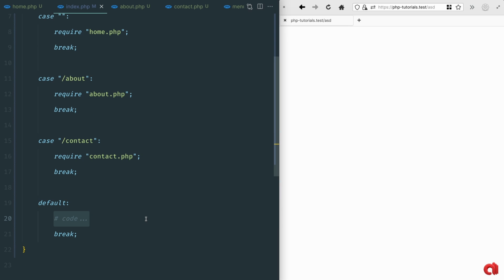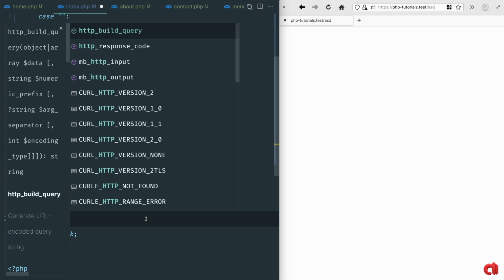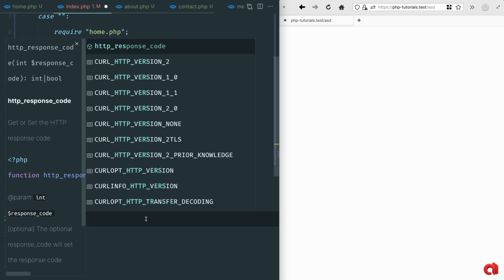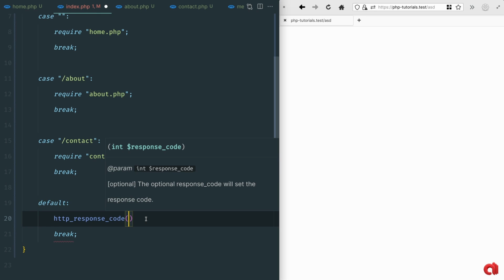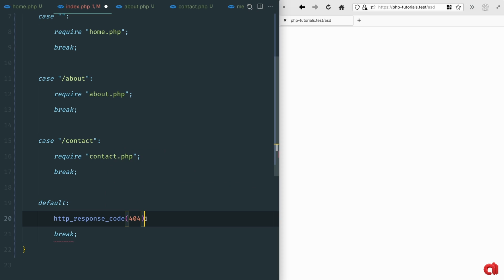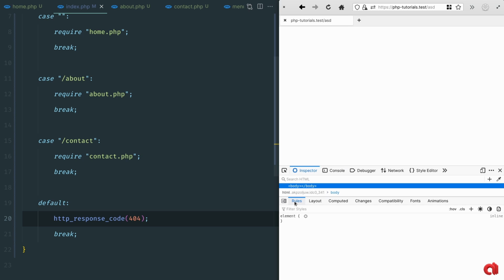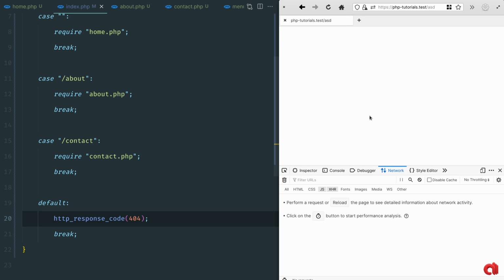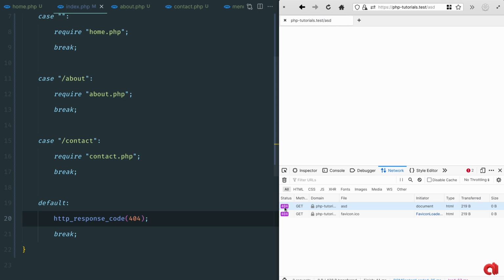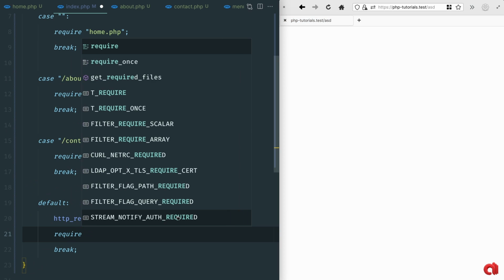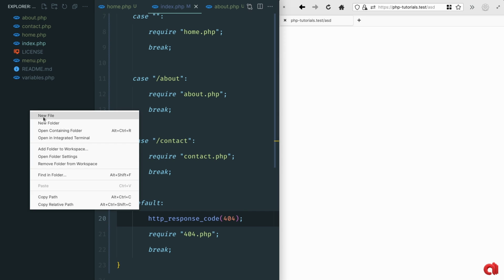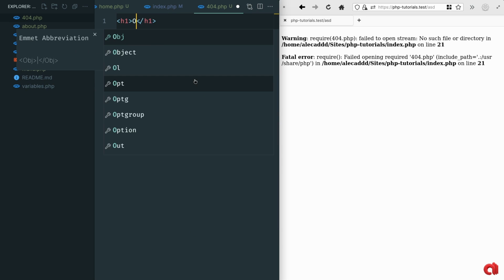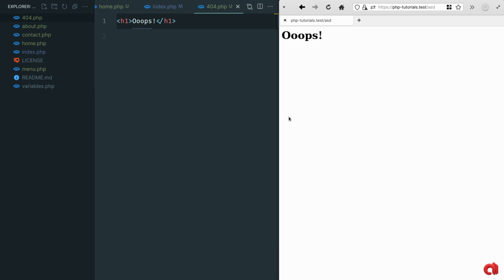To quickly avoid that and create a catch-all scenario, we can use the default condition of the switch case in order to run that portion of code if none of the above cases was matched. Let's leverage a built-in PHP method called http_response_code and put the 404 code in it. This will communicate to your browser that this page doesn't exist with proper code and server response. We can also quickly create a 404 page with a simple message. There you go. We created our first very simple router.